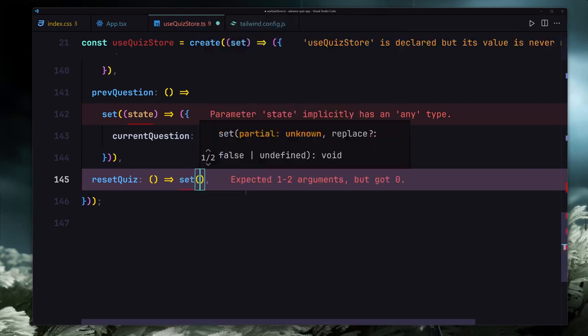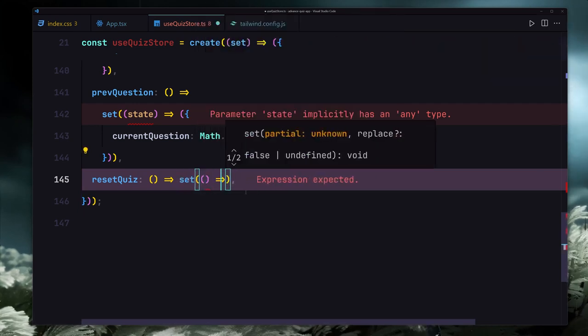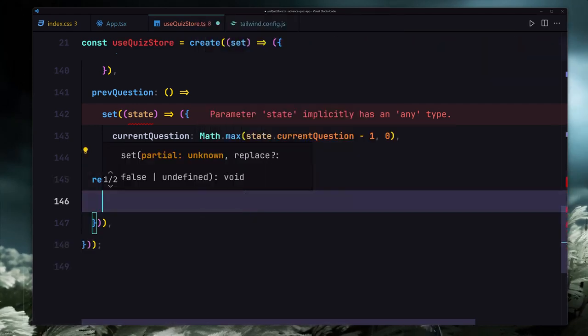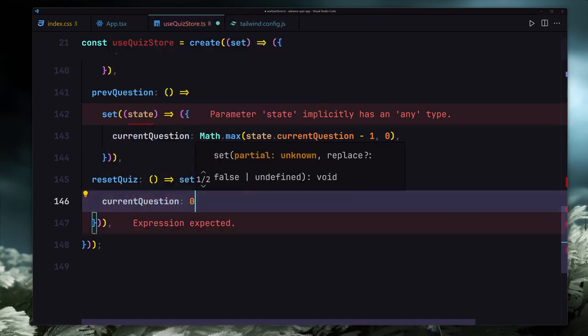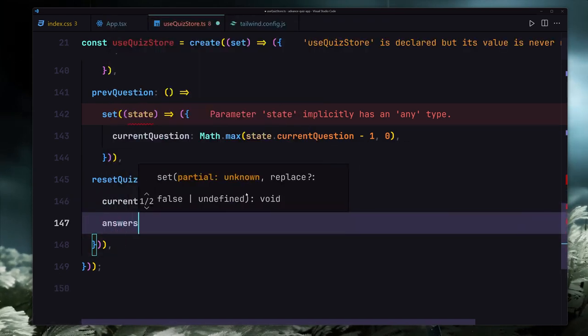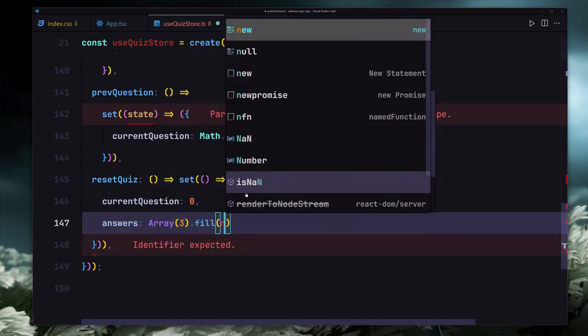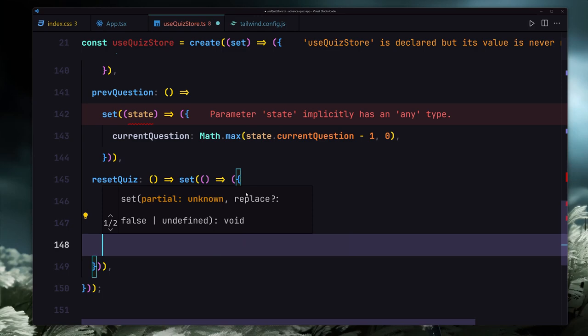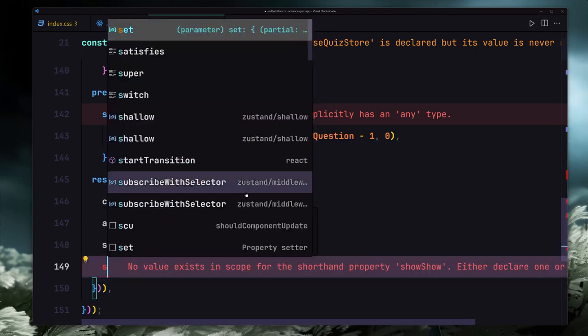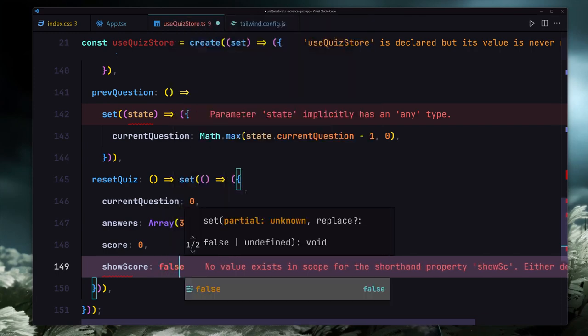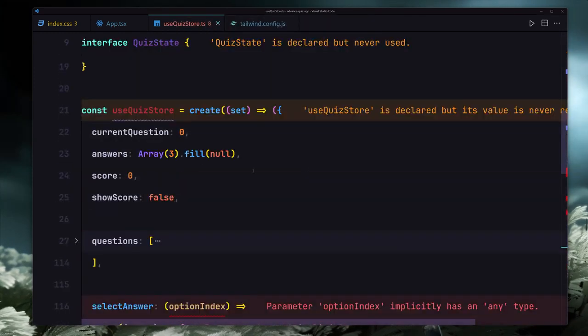So I'm going to be using a set, and here what do we have to do? I'm going to just use these curly braces and the current question. Let's write current question, and the current question will be set to 0. The answers will be set to Array(3) and fill them with null values. And also we are going to be providing a score, and the score will be set to 0. And the showScore will also be set to false. Now this is how we are going to be creating our state.